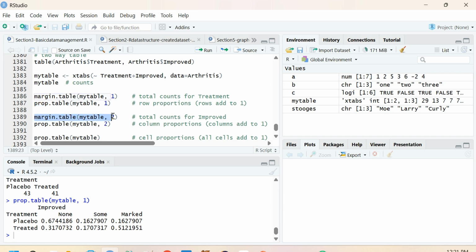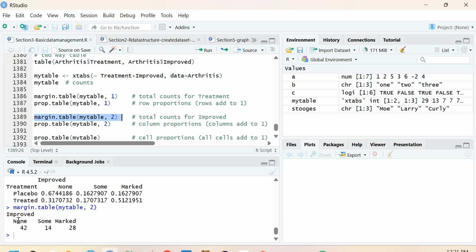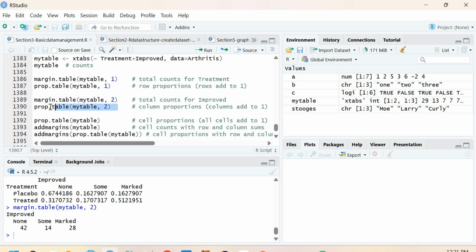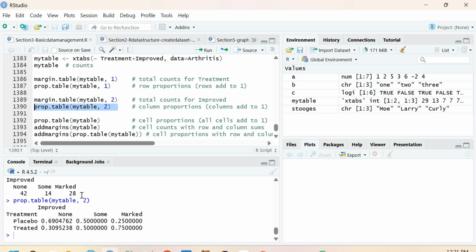And we can also set the margin table for the column. So for margin.table of this xtabs object, we set option 2. So for the values of improved, we get their corresponding counts. And you can also set prop.table of this xtabs object with 2 here. So here the column sum will be 1 and it shows the values of the proportion.